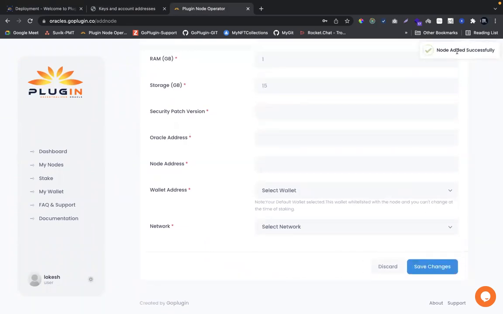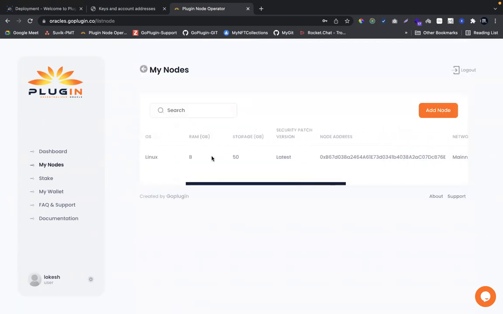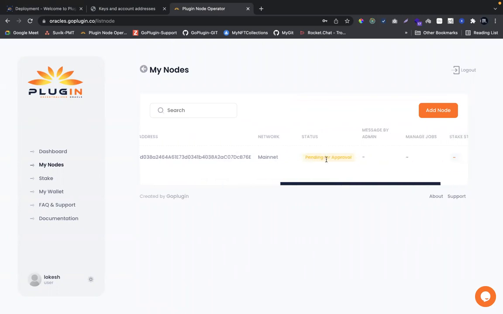It says node added successfully, right? Go to my node section. You can see the details of what you have added, and it is pending approval from the admin end. So this admin approval process will take 24 to 48 hours. Basically they have to verify whether this node address is right, and whether this node address is available in the Explorer, whether you have done the fulfillment, everything. They have to take some time, but for this demo purpose, we will get it approved and then show you. I'll wait for the admin approval.